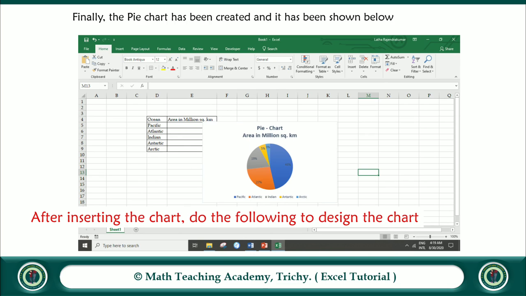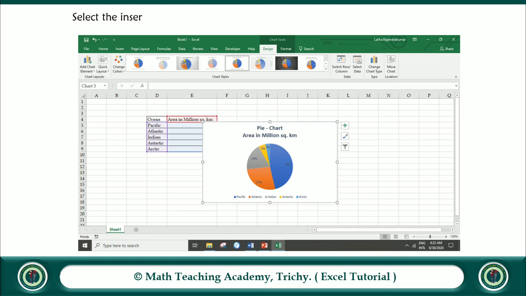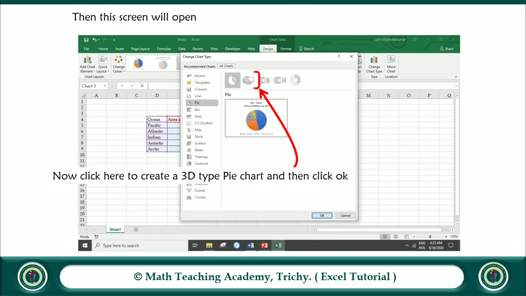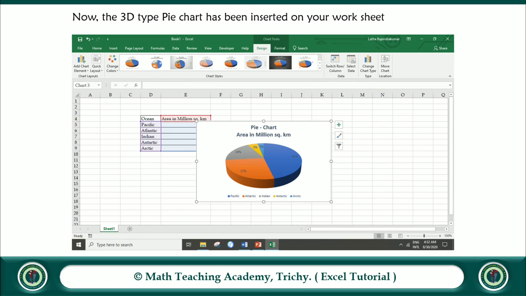After inserting the chart, do the following to design the chart. Select the inserted chart and click the change chart type to create a 3D pie chart. Then this screen will open. Now click here to create a 3D pie chart and then click OK. Now the 3D type pie chart has been inserted on your worksheet.